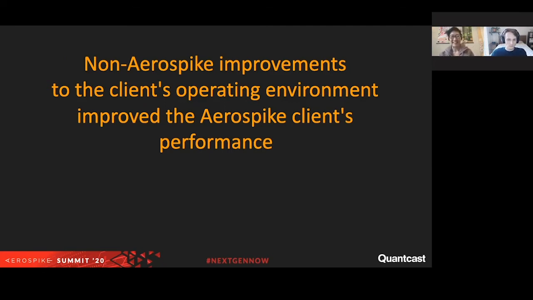But in the end, even after we did a whole bunch of Aerospike tuning, the biggest thing that improved our client's performance was non-Aerospike improvements to the client's operating environment. This was probably our biggest unexpected lesson, that we would have to change things in the client's operating environment. Our application has to do a lot of things. We pack a lot of things into this application, and getting it to do more things ends up being hard.